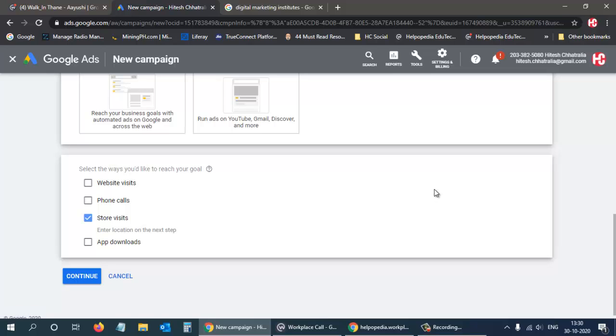Store visit is to motivate people to come to your store physically, so that you can provide some online coupons which they can come and redeem in the store. You can tell them that we are open till this time, or we have some special offers going on, so that people will visit the physical stores at the location.